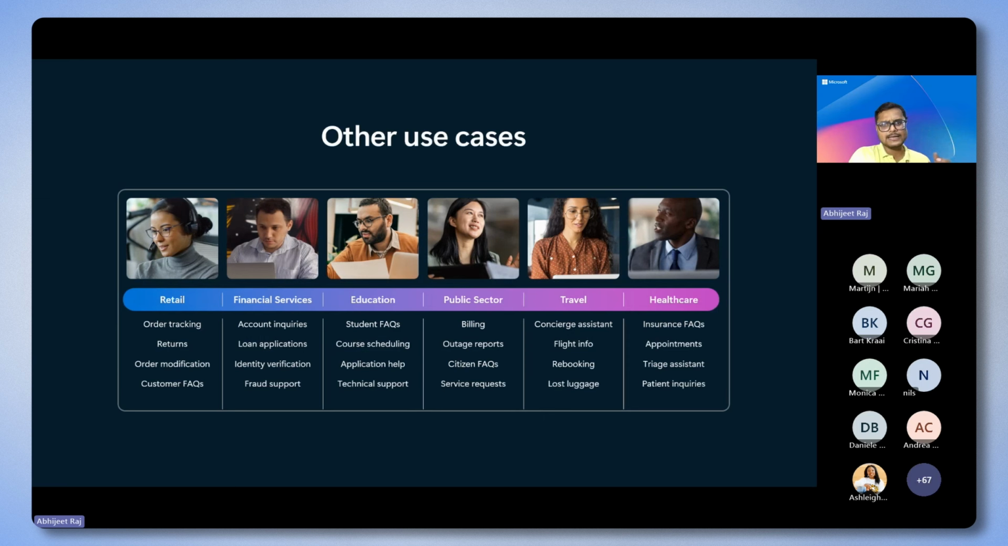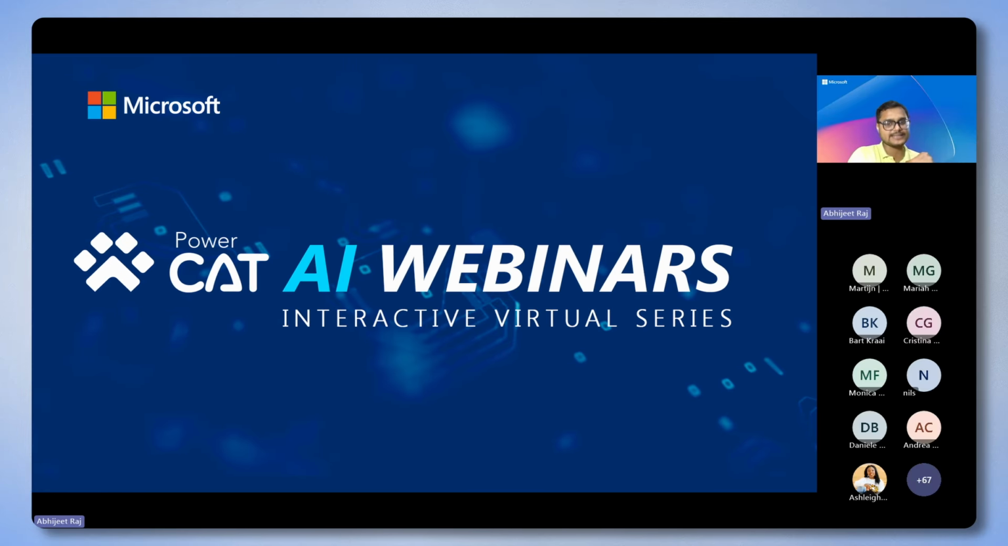As a closing slide, these are the broader use cases. While today's demo showcased banking, the same Copilot Studio and WhatsApp integration can work across different industries. Imagine retail agents can track orders and handle returns. Banks can manage loan applications and fraud support. Schools can manage automated FAQs. Travel brands can assist with flights and rebookings and reschedules. Healthcare providers can schedule appointments and answer patient queries as well. So, no matter the industry, the story is the same. Copilot Studio helps you meet your customers where they are with secure, conversational, and intelligent experiences.